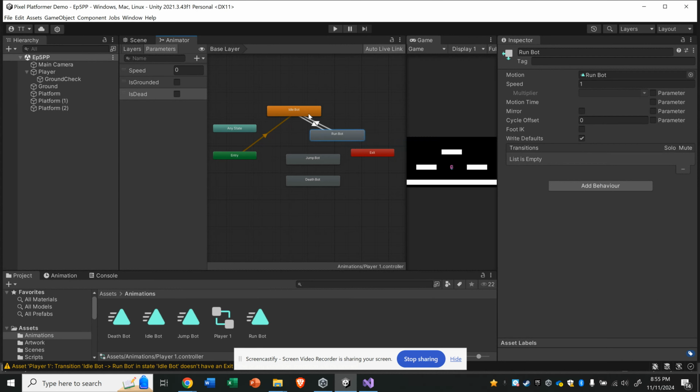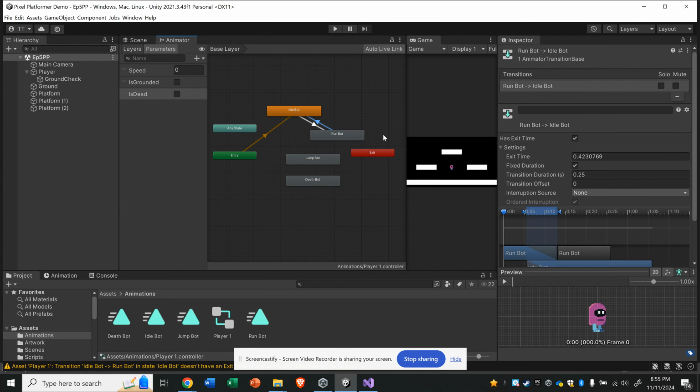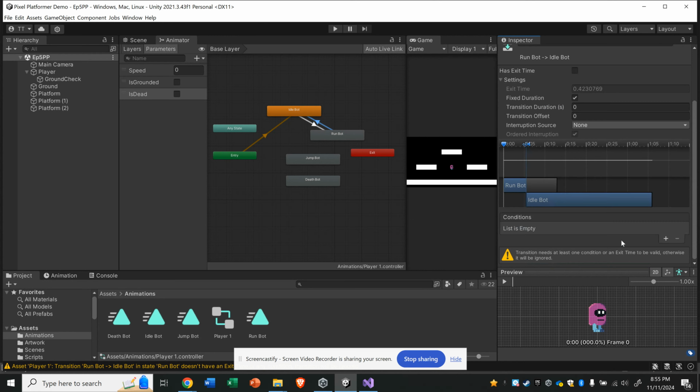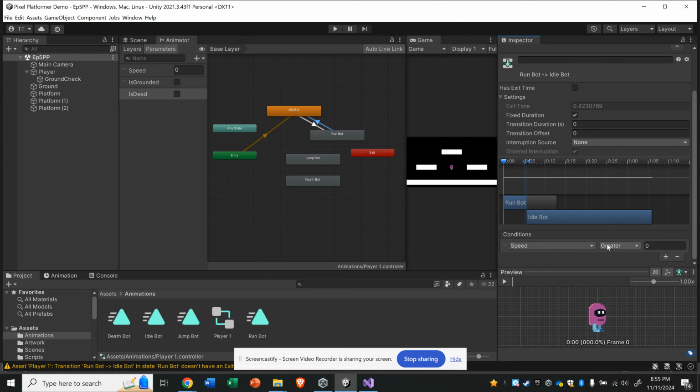Right click, make transition, and we've got to go back to the idle. So again, we're going to click on the transition. We're going to get rid of the exit time and set this to 0 and move down, and we're going to change our condition just slightly. The speed needs to be less than 0.1. Okay, and this is going to work soon.